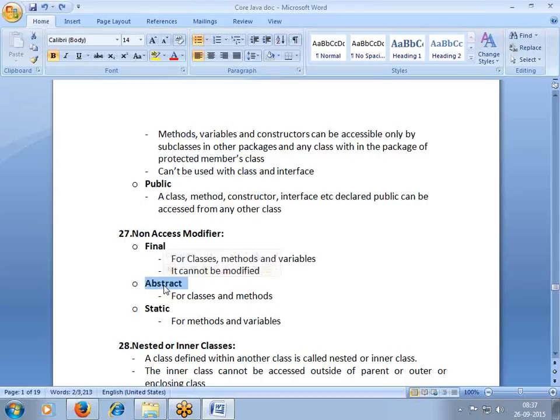Are you clear? That means if there is any class with a few abstract methods, then definitely that class should be declared as abstract.